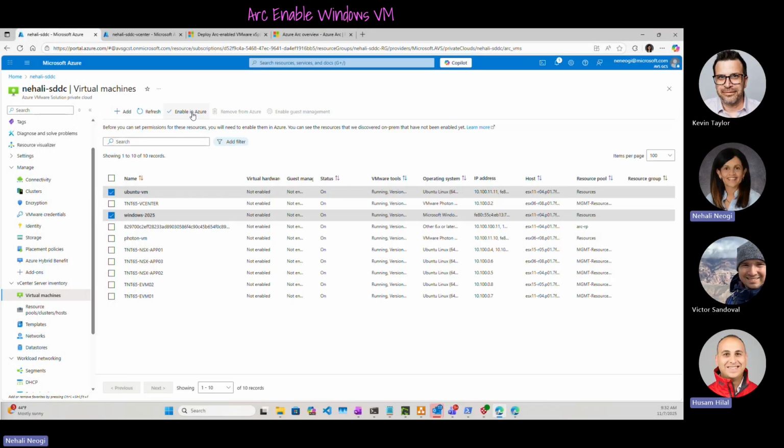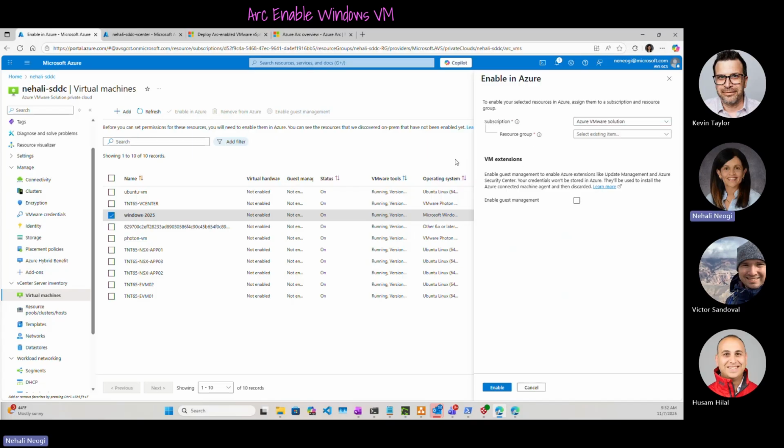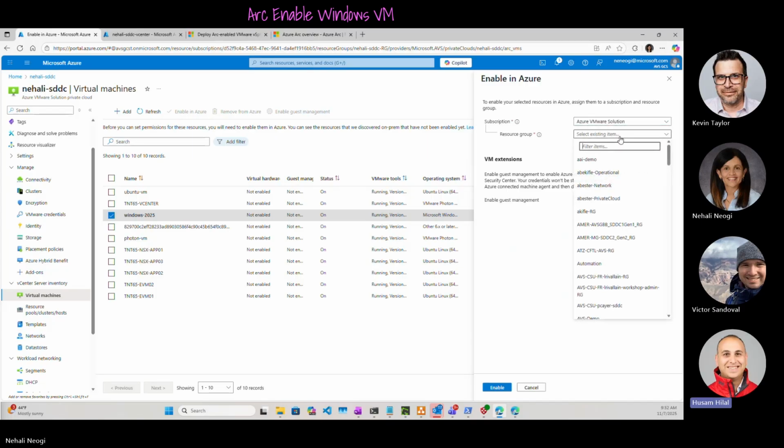Absolutely. So ready for the showtime? I would say, Nihal, let's not do the Ubuntu for now. Let's just stick with the Windows, so we can keep it simple, because I'm sure it's a different experience for Linux and Windows. So let's start with the Windows. So yes, click Enable in Azure. And you still have to choose your resource group, which is Nihali, I believe.